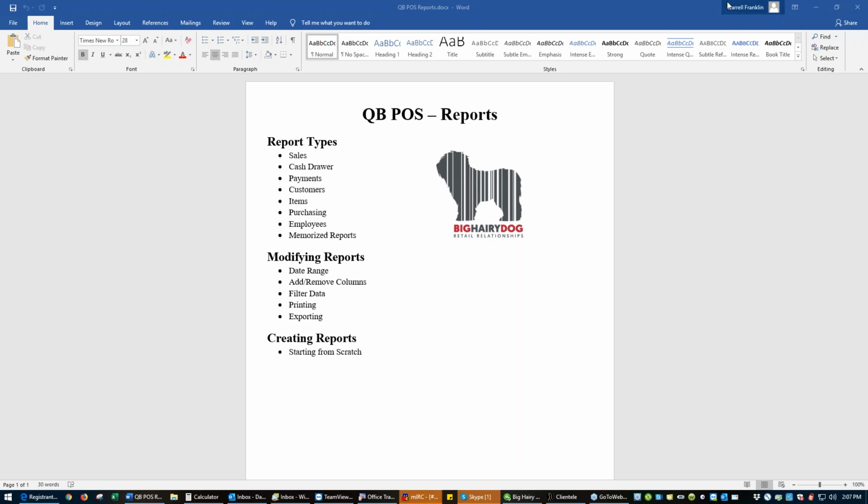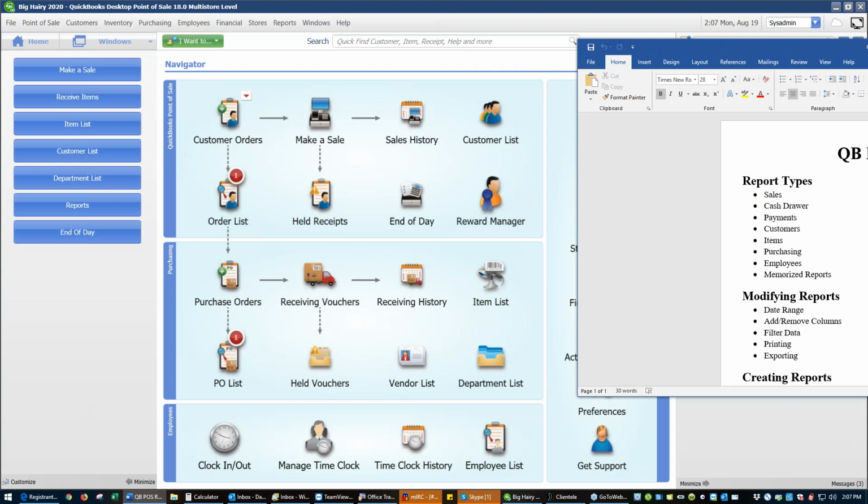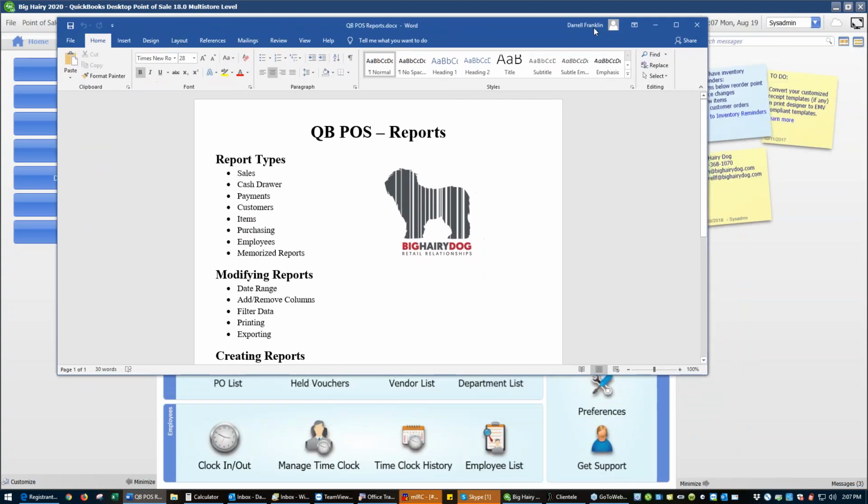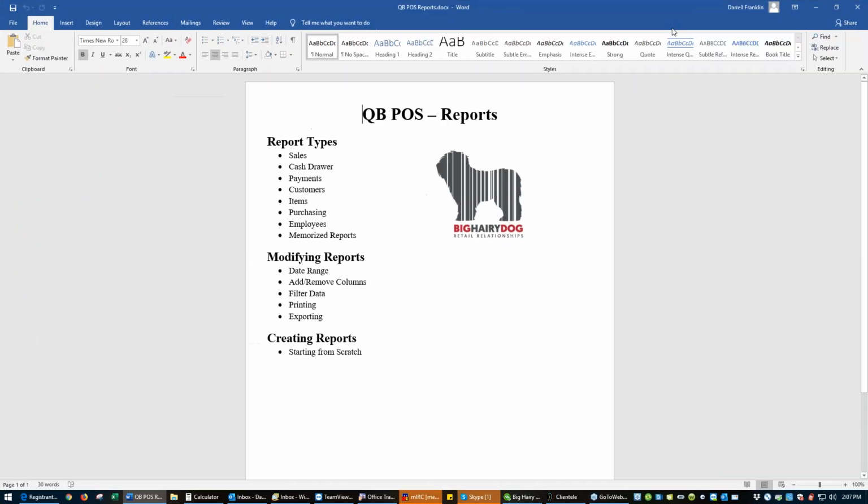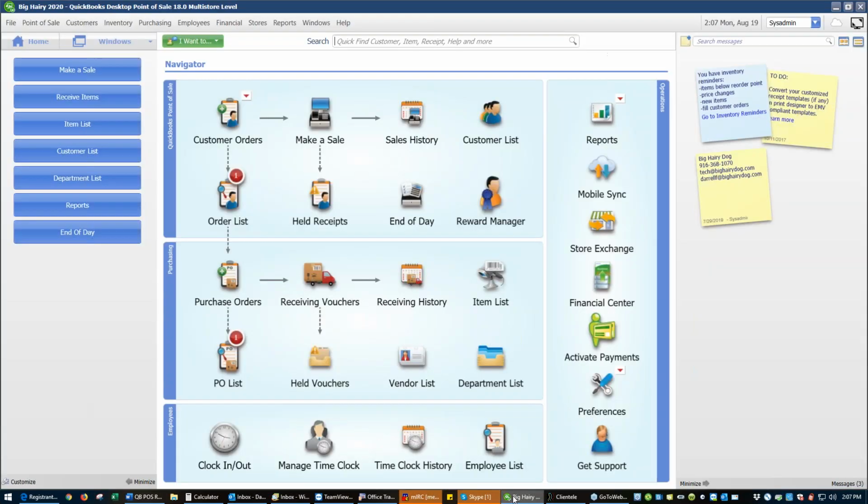So, the first thing I want to do is start out and, I want to switch to my point of sale. And so I've got my point of sale. Now we want to take a look at reports.